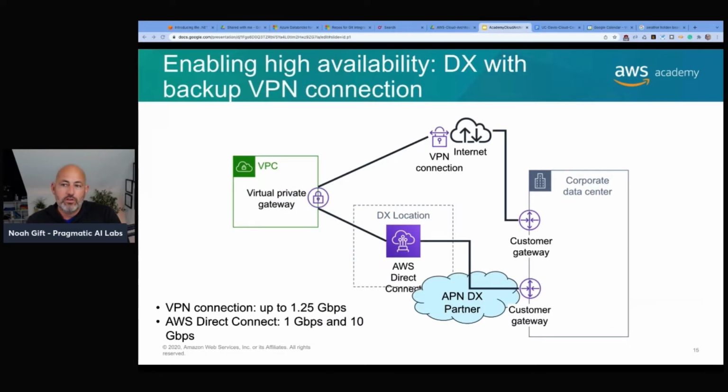So another thing you can do with DX is also have a backup VPN connection. And so this is a way of connecting your data center and your VPC by coupling the DX connection for primary connectivity with a lower cost backup VPN connection. And so in this particular scenario, there's two dynamically routed connections, right? So all the traffic can flow through, and one uses DX and the other one uses a VPN. And so you can kind of use the best of both worlds or use it as a backup, depending on what it is you want to do.